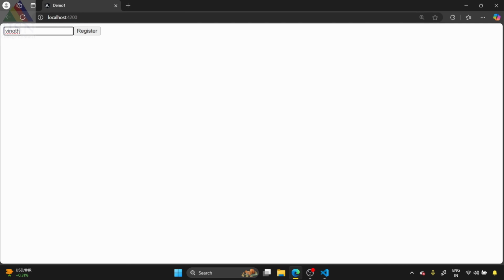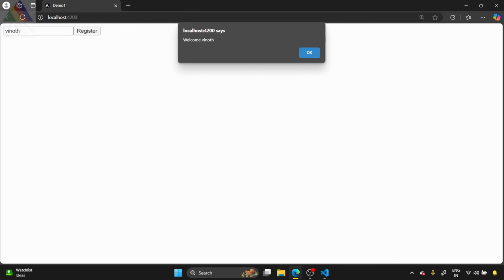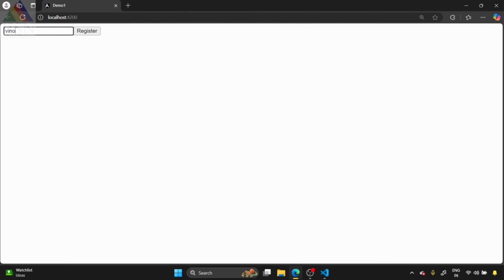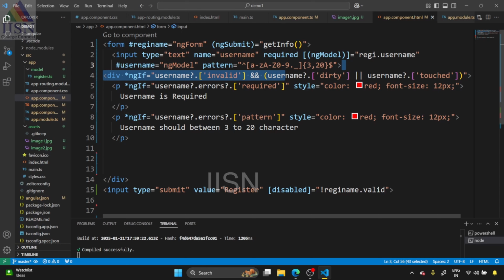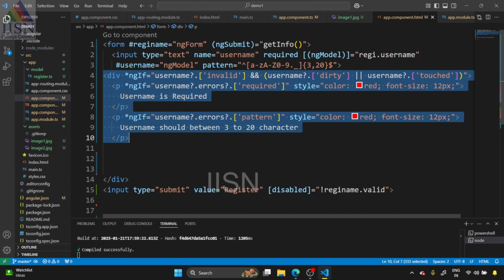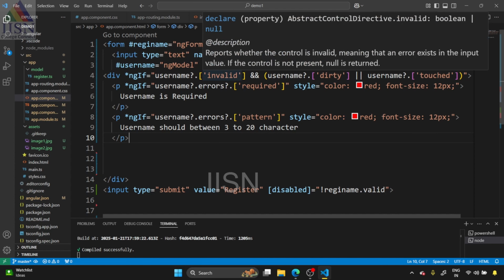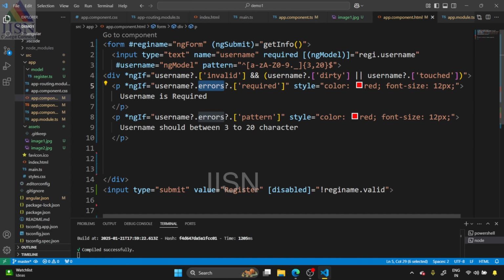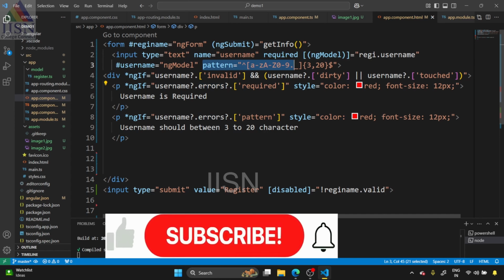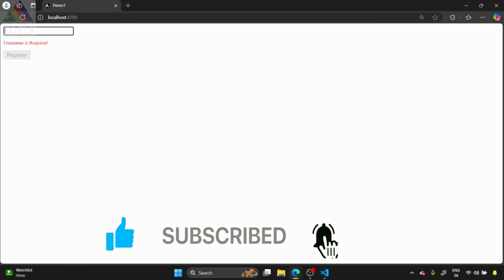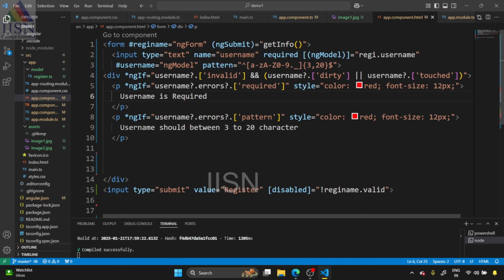This particular text box, and I'm going to click register. Now it's popping up the message. Hope you understand how to implement validations on the template driven form. The same way we can write for the password, email, and mobile number also. The only thing is, you need to change the pattern accordingly. Got it? Hope you understand how to implement the validations on the template driven form.